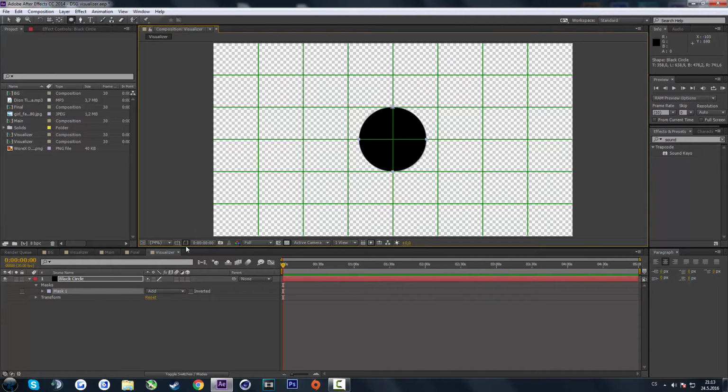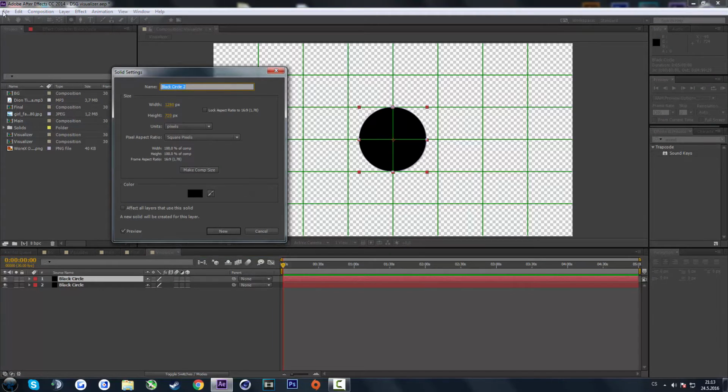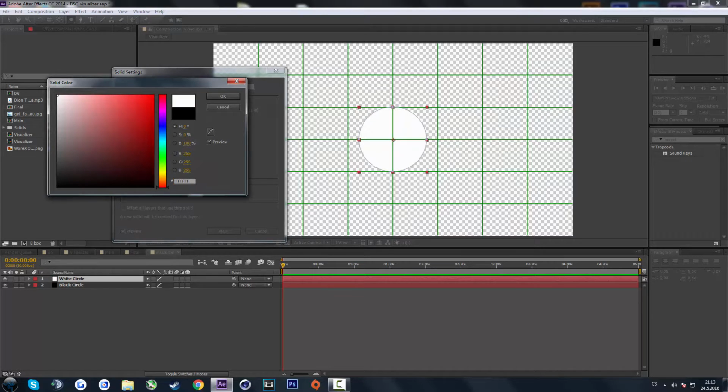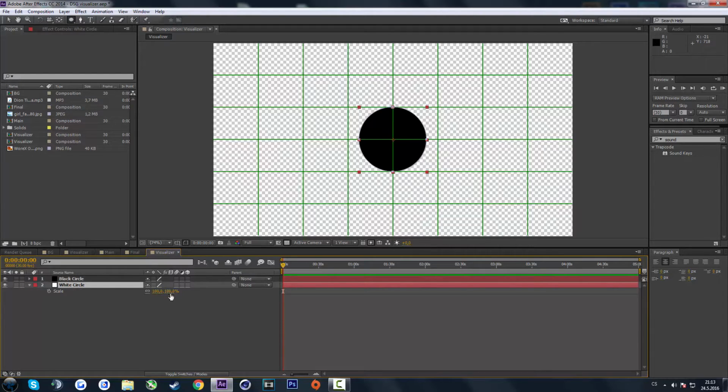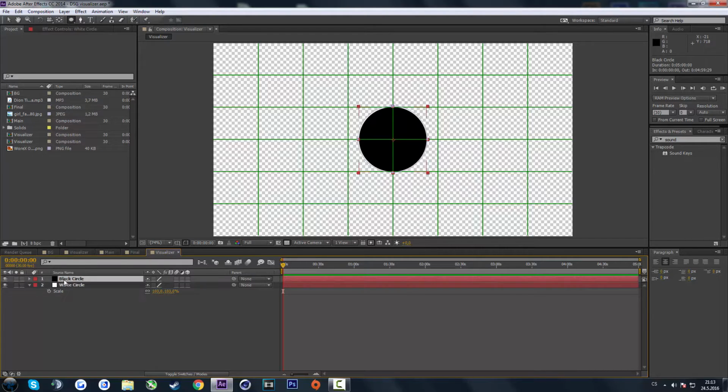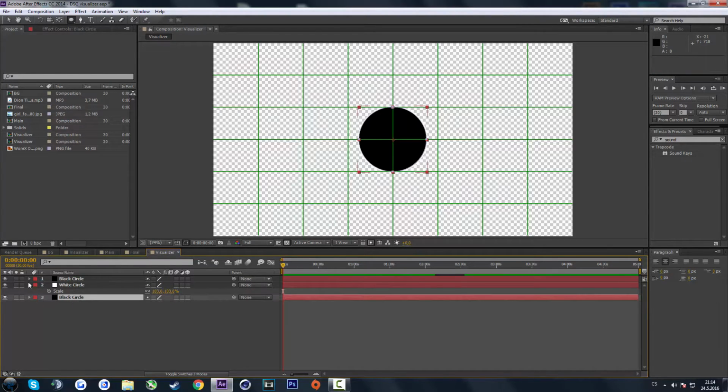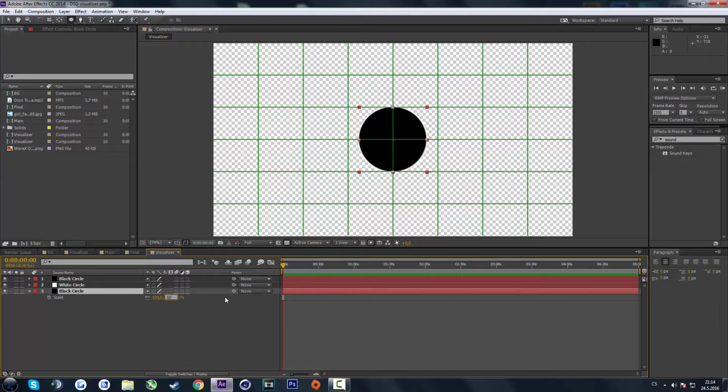That's enough. And now let's duplicate the circle. Go to Layer, Solid Settings, call it White Circle, and let's just change the color to white. Drag it underneath the black circle and scale it up to 103, just by 3%. And let's duplicate the black circle once again, hit S and scale it up to 106, so we get this nice looking ring on the border, the white ring.